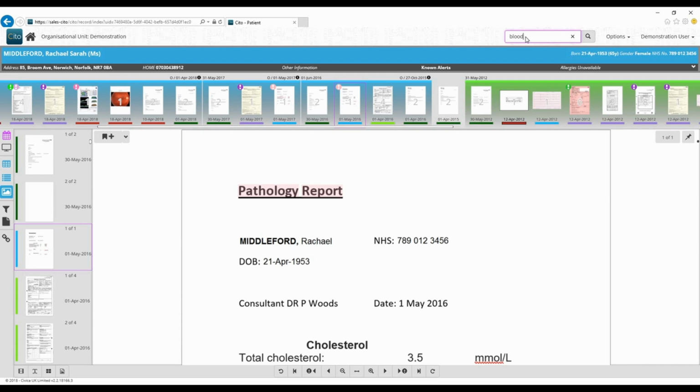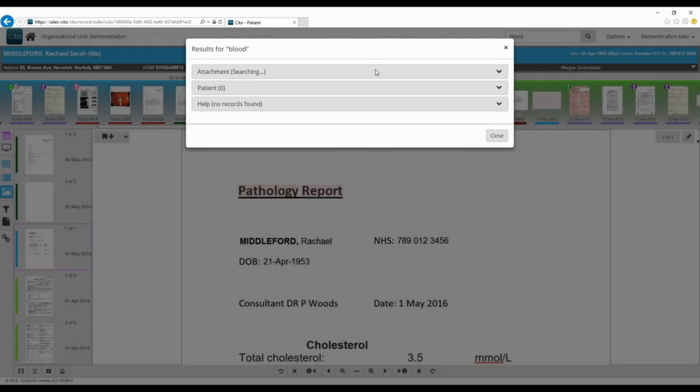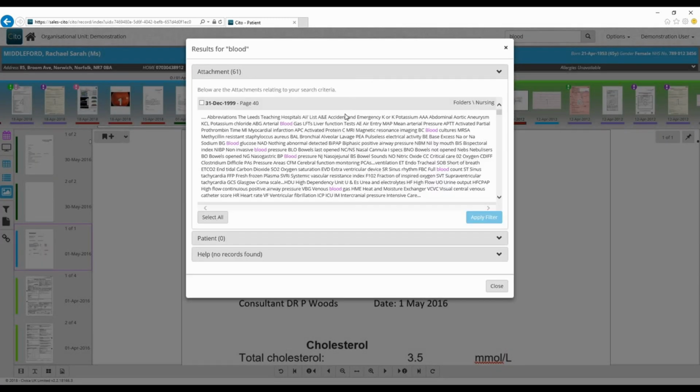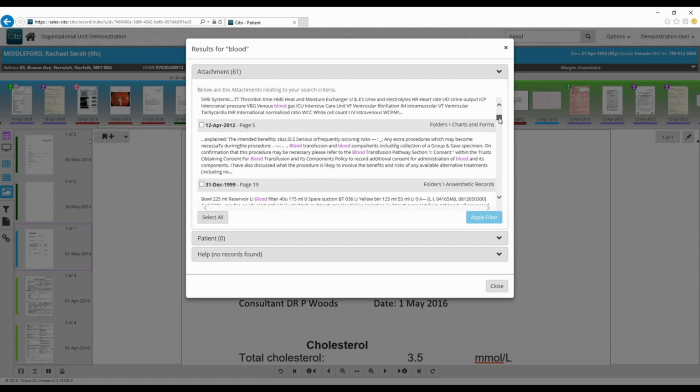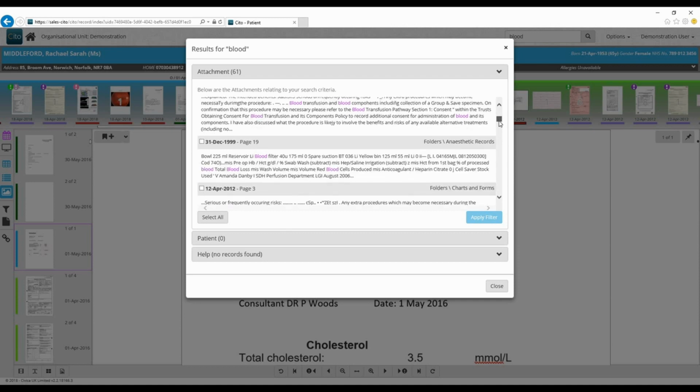Let's search for the term blood, and we'll get a Google style results pane showing us all the hits for the word blood in various documentation throughout this patient's record. We also get to see around about 10 words of context either side of the result, and that's really important because that allows me to see the information and the context around the words that I've asked to be found.